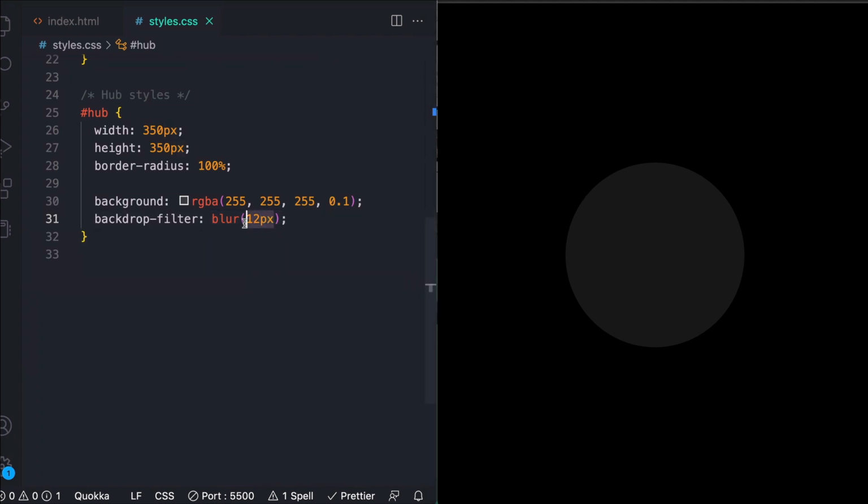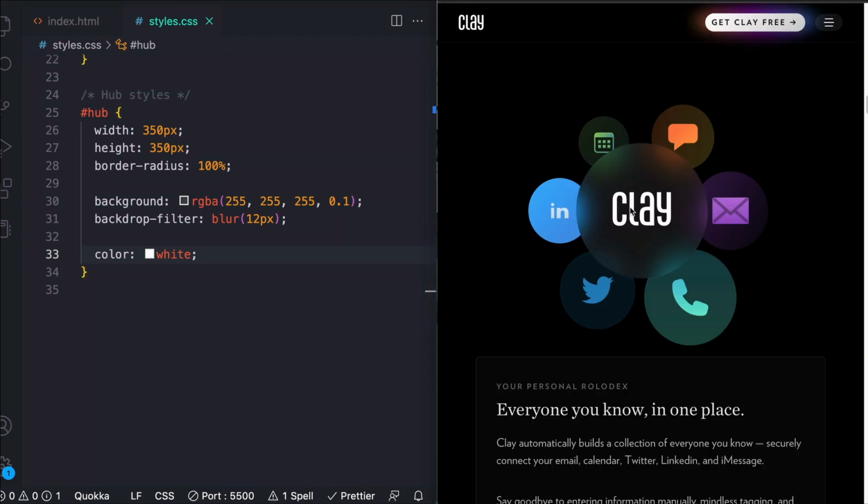The bigger this number is, the more blurry it's going to be. So I chose 12 pixels for this. It takes a little bit of messing with. If you want it more blurry, use a bigger number, less blurry, a smaller number, up to you. After this, we can go ahead and start styling the text. So I'm just going to set a color of white, and you'll see that I do have clay right here, so I am just copying the text that's in this.